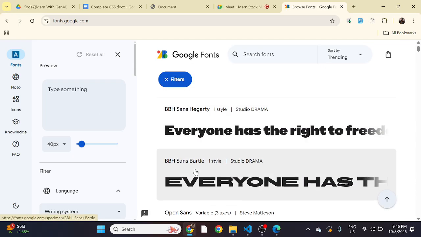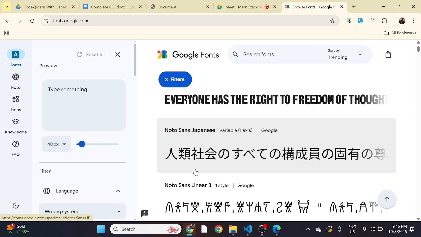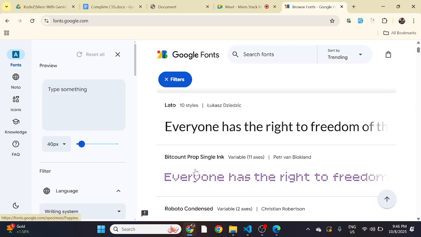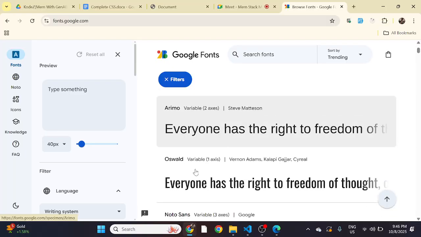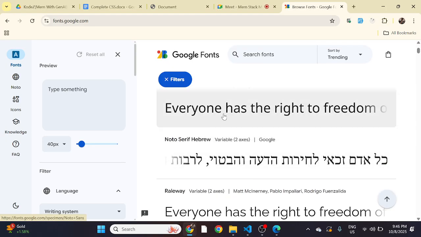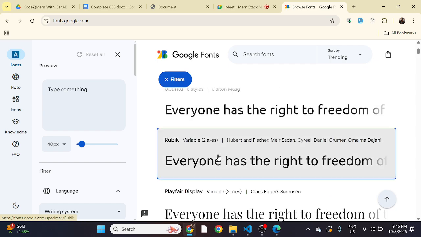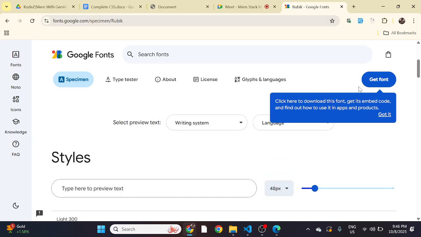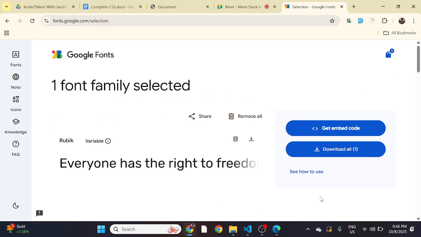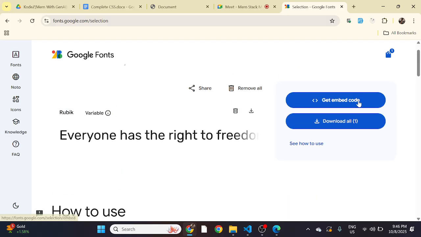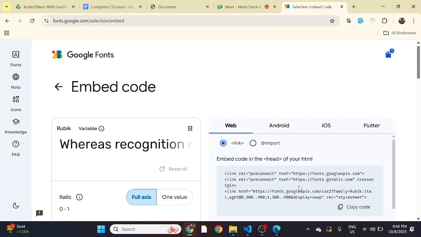It will give you all these things. See which text you like, you can copy it and choose it from here. Suppose you like this font. Okay, you can just click on it. See there is one button that is get font. Okay, then here is a get embed code. You can click on it.